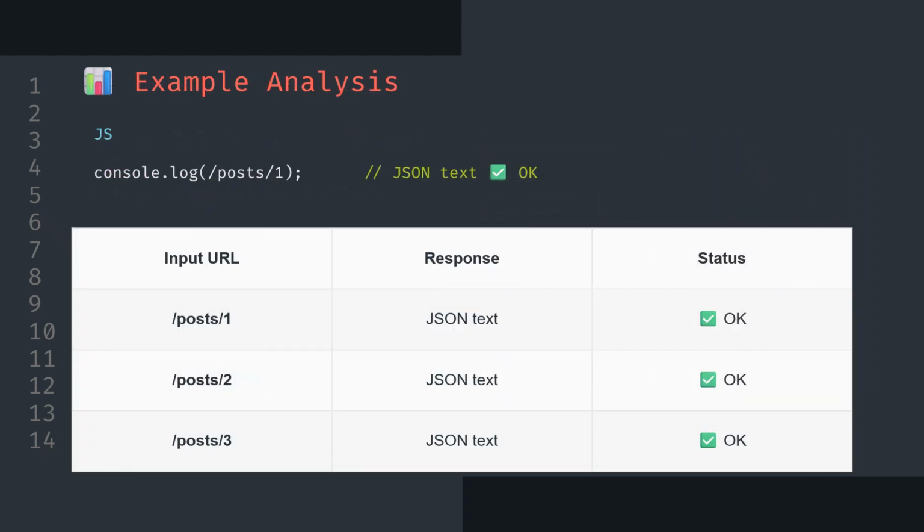Here's what the output looks like for the three example URLs. Each one resolves to a JSON string from the server. If even one request had failed, we'd see a rejection in our catch block.